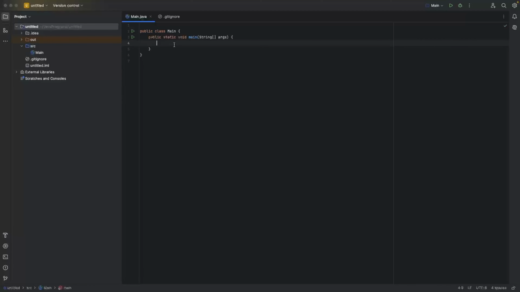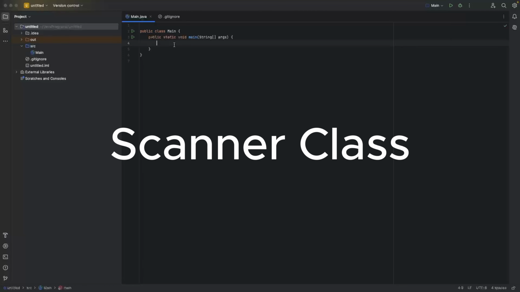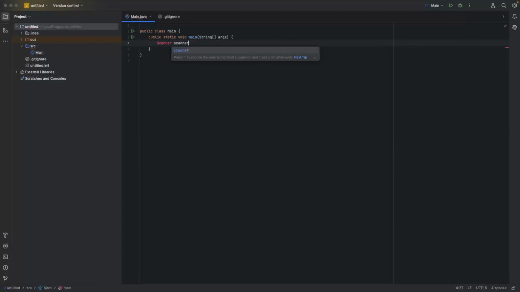Well, a simple method is using the Scanner class in Java. So we'll go ahead and create a variable and we'll call it scanner. We'll set that equal to new Scanner, and then we write System.in to take an input from the console window.